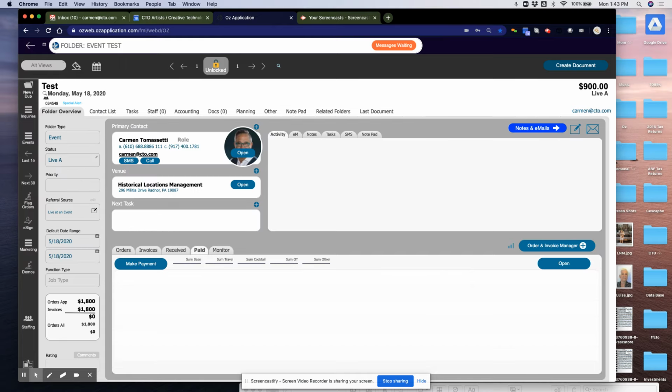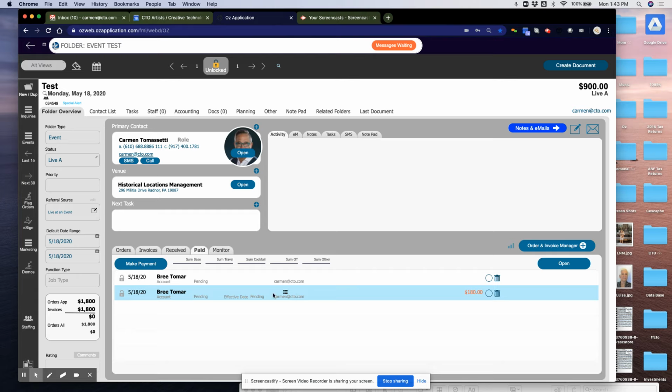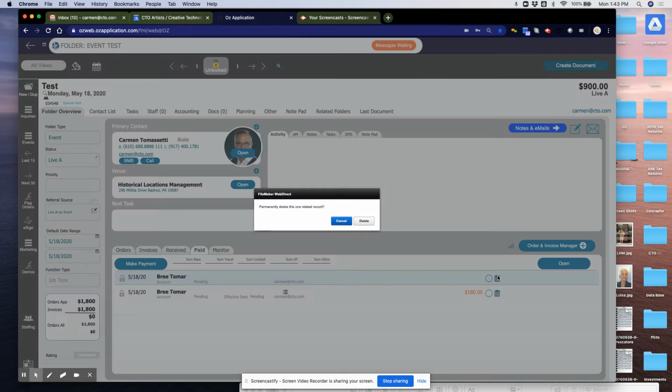And what will happen is Oz will then create that payment. So let's just, for lack of a better word, say it's 10%. So let's say it's 180. And then we have the ability to choose an account. All of this stuff right here. I clicked Bree twice, so that's why it's in there twice. So I could delete one.